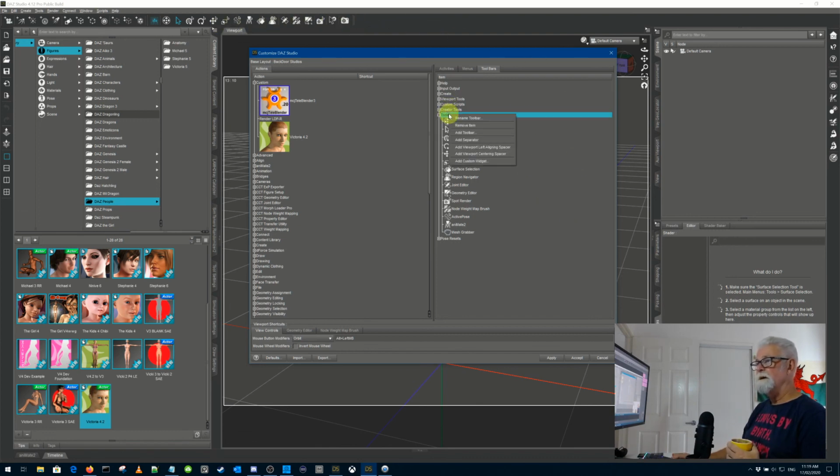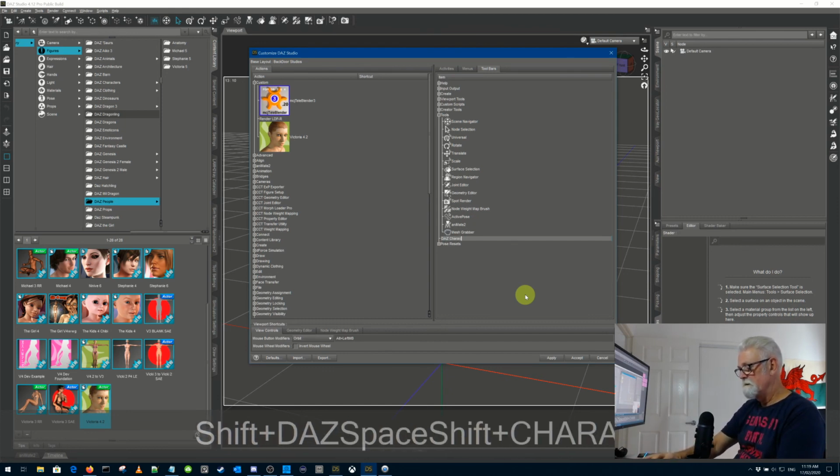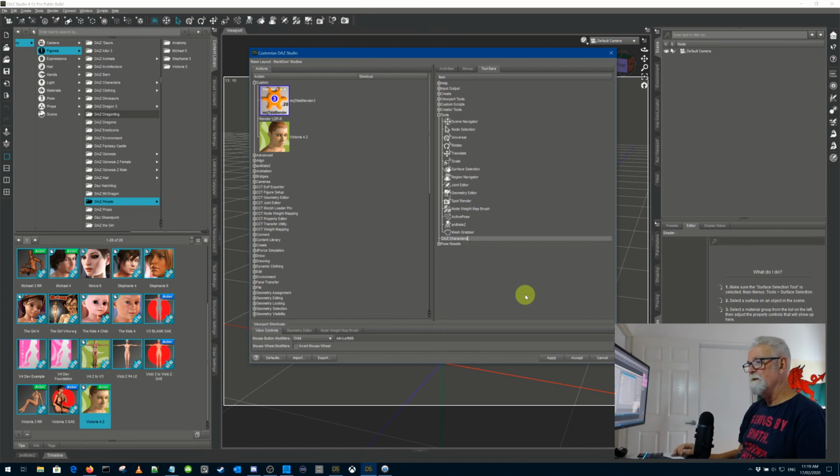So if I was on that, and if I add a toolbar, just click on any of the names and add a toolbar. Now I can name that toolbar, call it DAZ characters, hit enter. Now you would be tempted right now to drag Victoria 4.2 across.